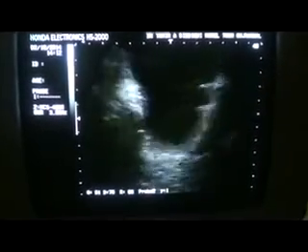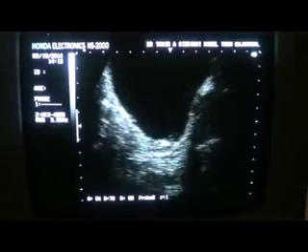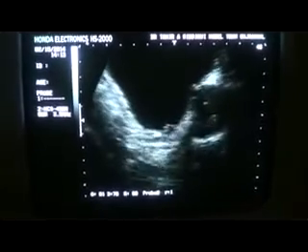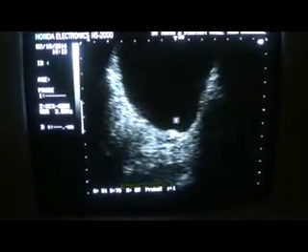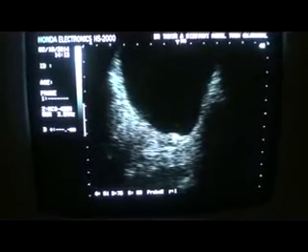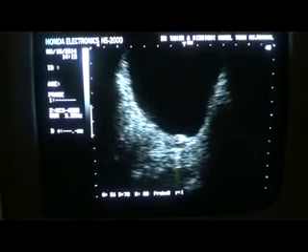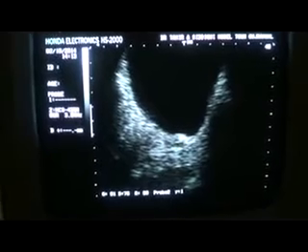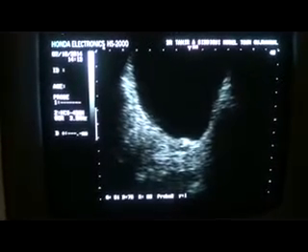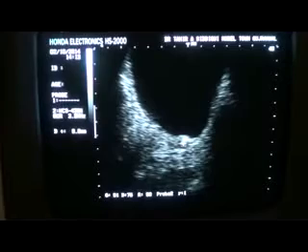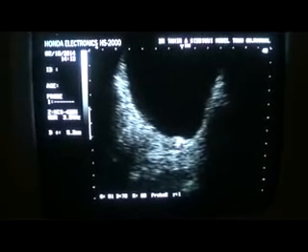So this is the case of the day, and we can see there is an impression of a small calculus. This calculus is giving posterior shadow within the right ureterovesical junction, and this is the small calculus which measures approximately 5.2 millimeters.